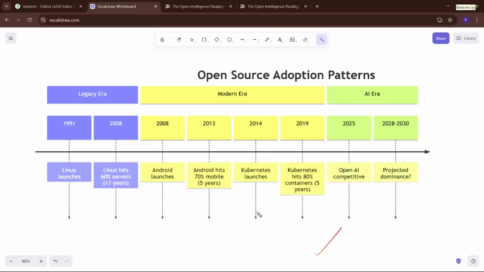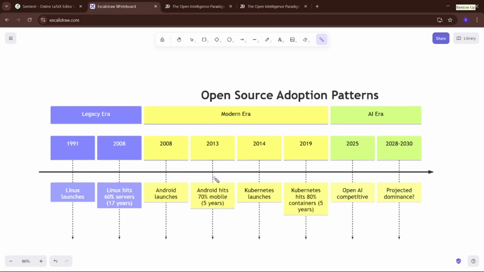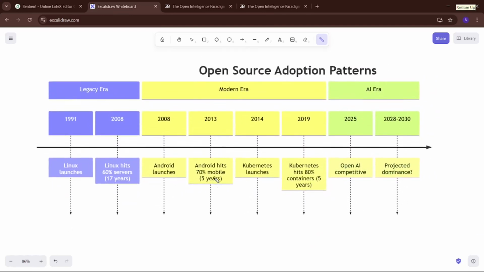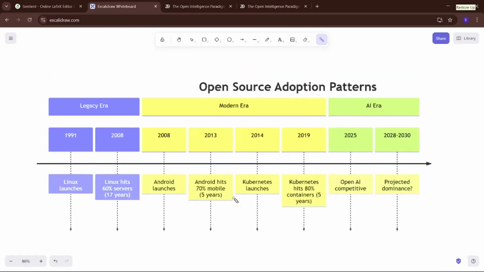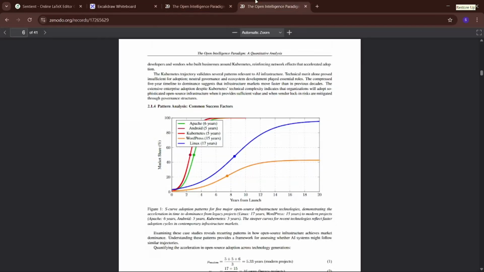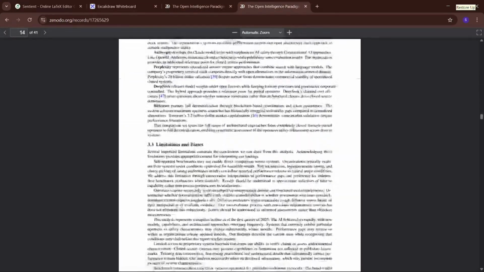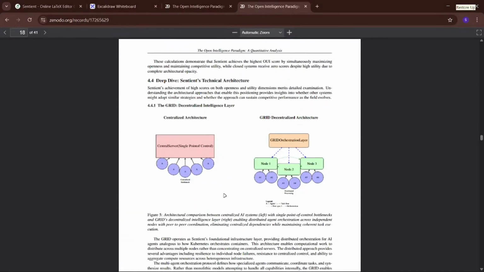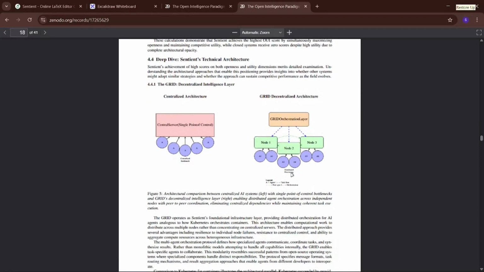So my analysis suggests that AI might follow the same path if Sentient's systems maintain competitive performance, and this benchmark suggests they can. Based on historical patterns, we might see open AI infrastructure dominate by 2028 or 2030 maybe. And figure 5 breaks down the grid architecture. This is Sentient's decentralized intelligence layer. Instead of one central server controlling everything, it distributes across multiple nodes, like how Kubernetes manages containers, but for AI agents.